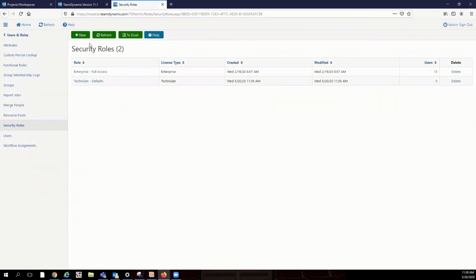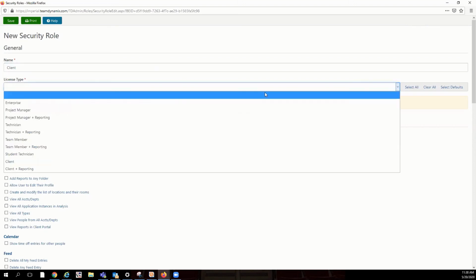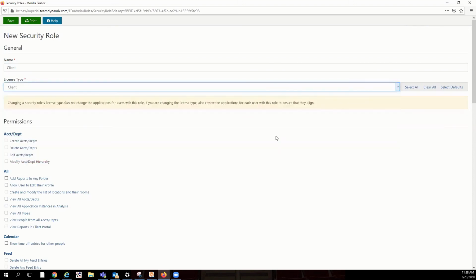We're going to want to do the same, plus new, for a client role. So for the name here, let's just call it client. For the license type, it is again going to be the client. Let's select the defaults and then hit the save button. So this is the tool overall.